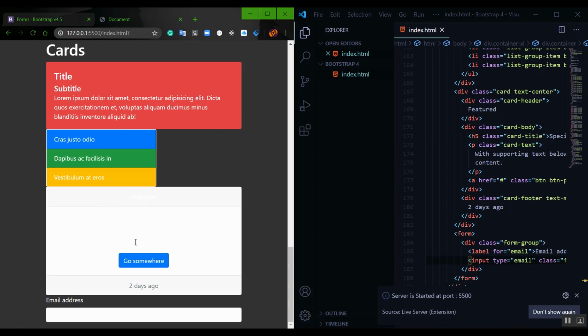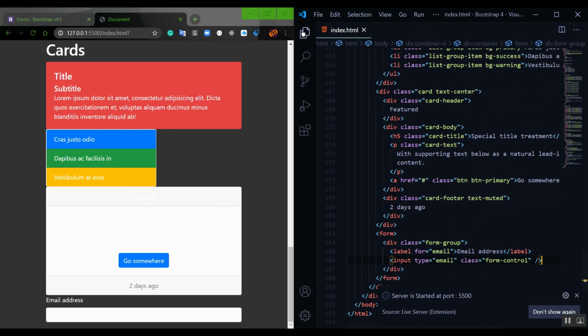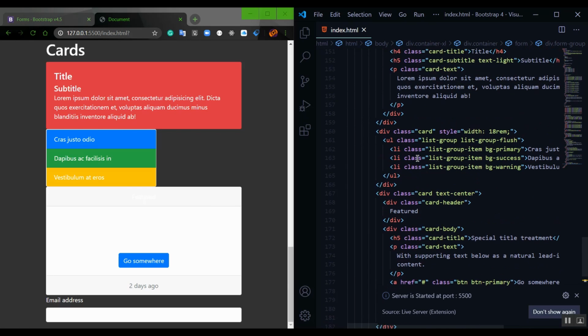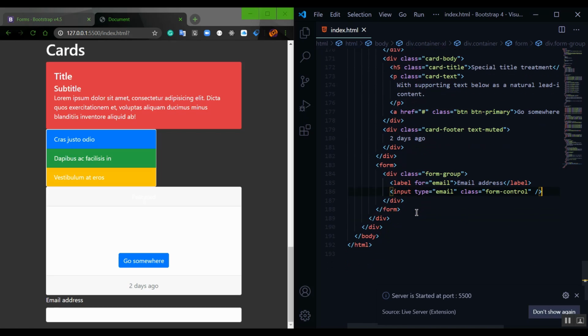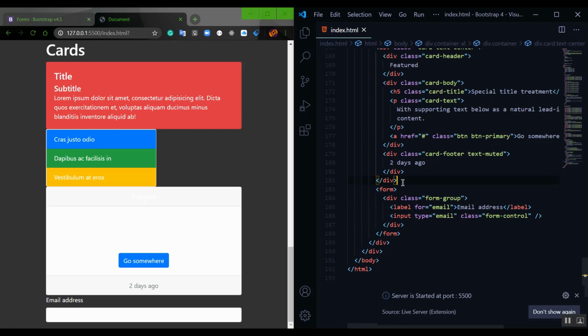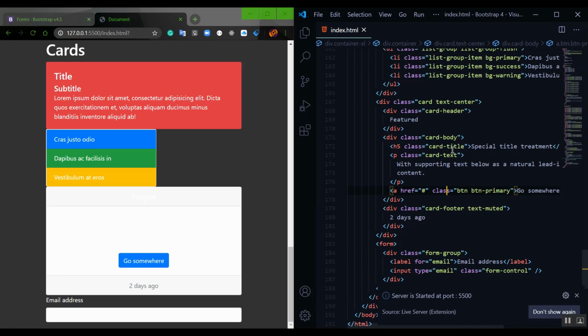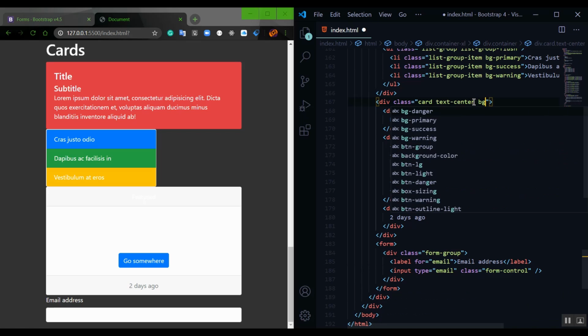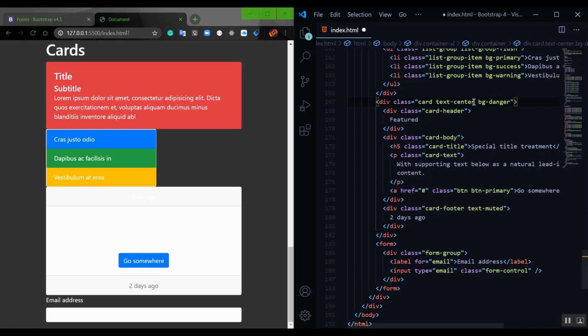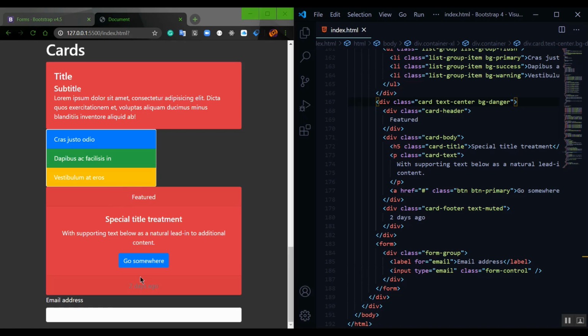Oops, and then the previous one, I forgot to make the card black, or special title treatment, featured card text center. Maybe I could put a BG of danger. That could work. Yep, it works. It doesn't go too well, so I'm just going to try info. Yeah, this is much better.